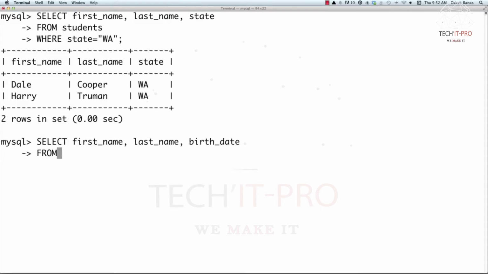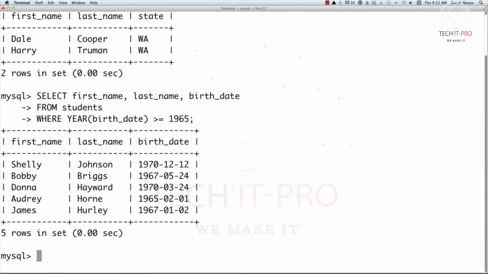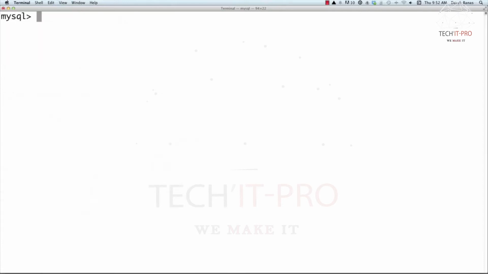Say I want to get first name, last name, and birth date from students. And if I just want the people that are born after 1965, I can specifically get just the year from the date of birth part. And I just type in birth date and greater than or equal to 1965. And there you can see that data. And of course, you're going to be able to compare all of these using equals to, greater than, less than, greater than or equal to, less than or equal to, or not equal to.